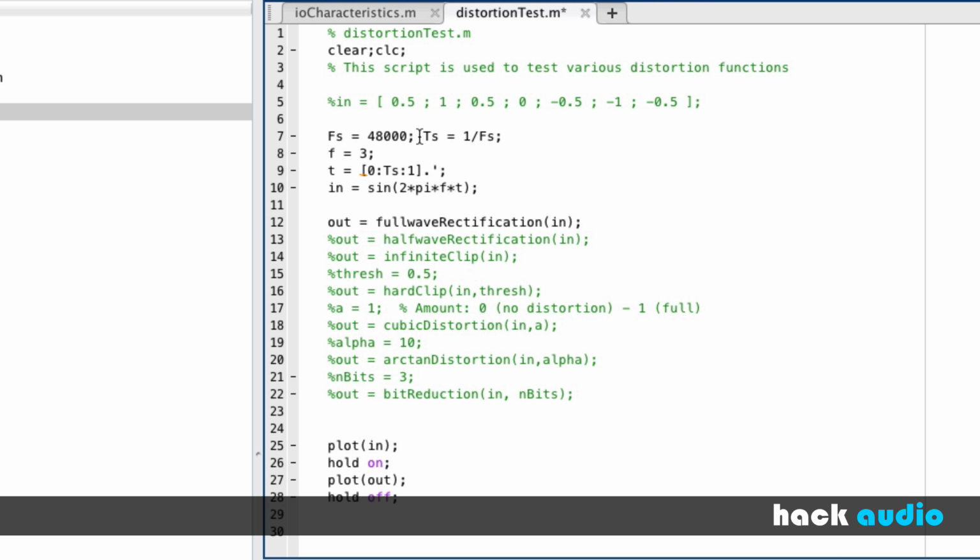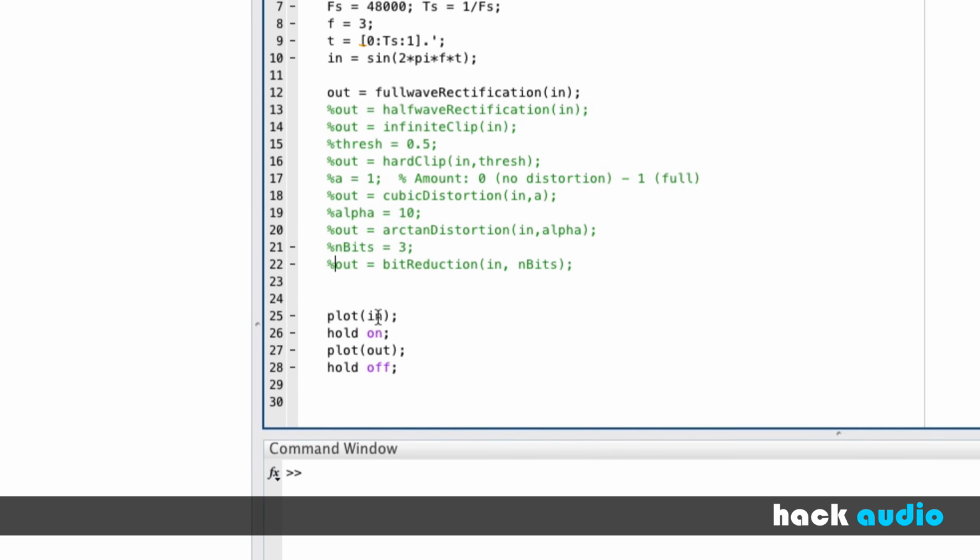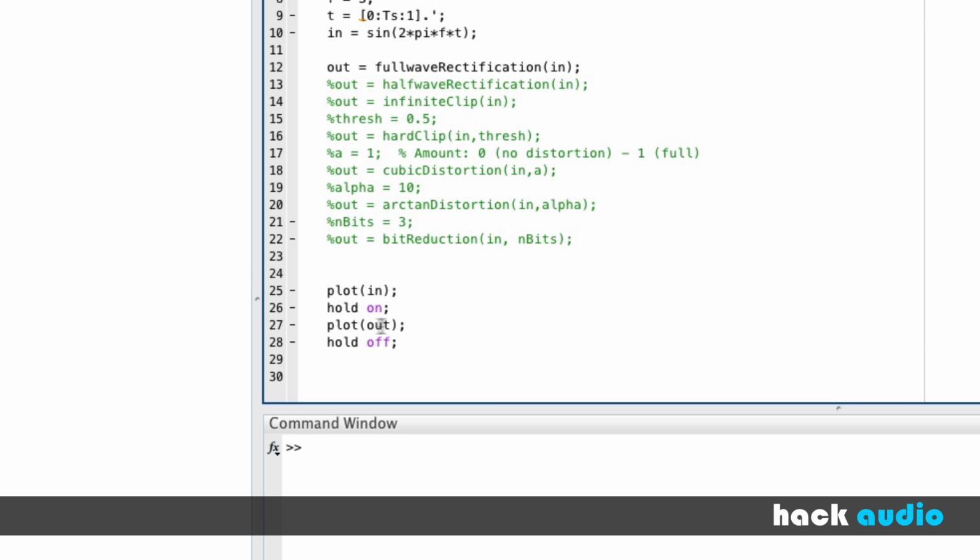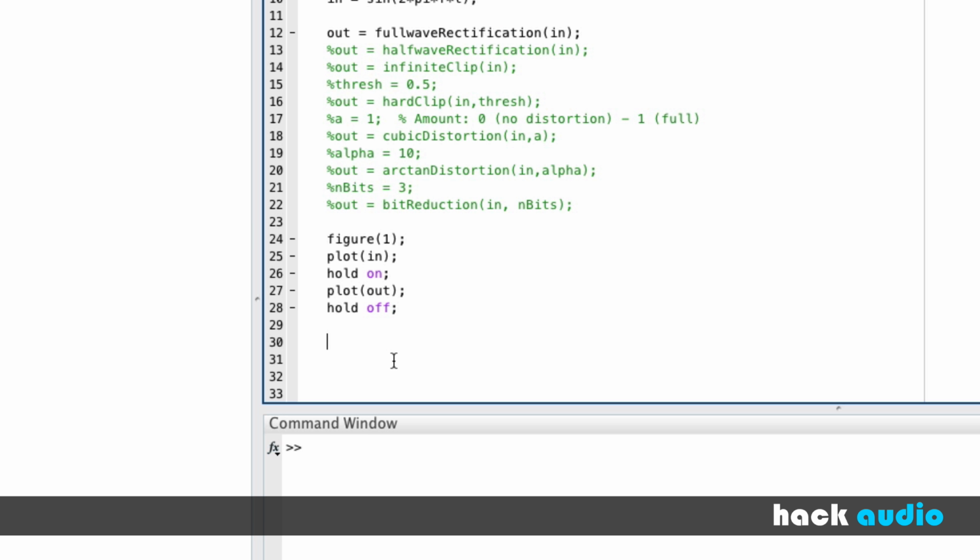What we're going to do is use this input signal here. It's a sine wave with a frequency of 3 Hz. We can look at the waveform then by plotting the input and the output here, separate commands. So I'm going to call this figure 1. We're going to plot the waveforms. Then let's create a second figure window. Call it figure 2. We'll actually plot these side by side.